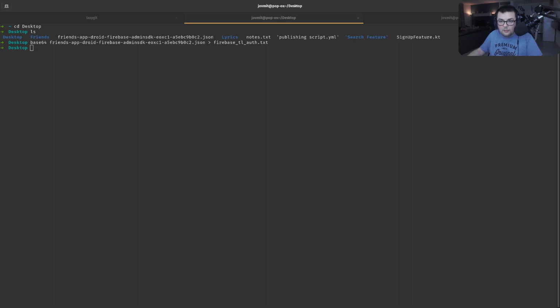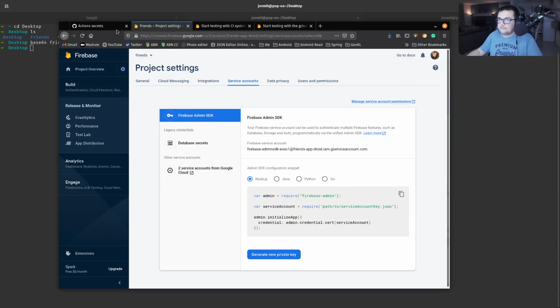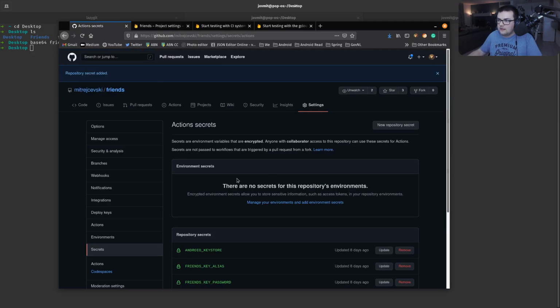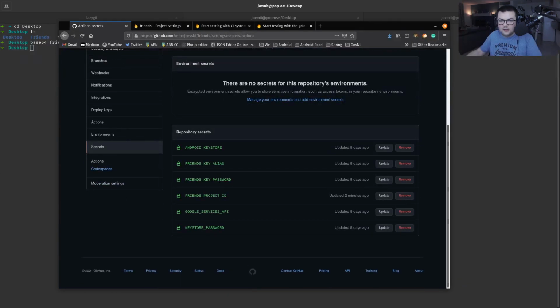So I copied that one, and what I wanna do is I'm gonna also create a secret here for that one, but I'm gonna do that off the screen, just to be more secure. Here we go, add new repository secret.